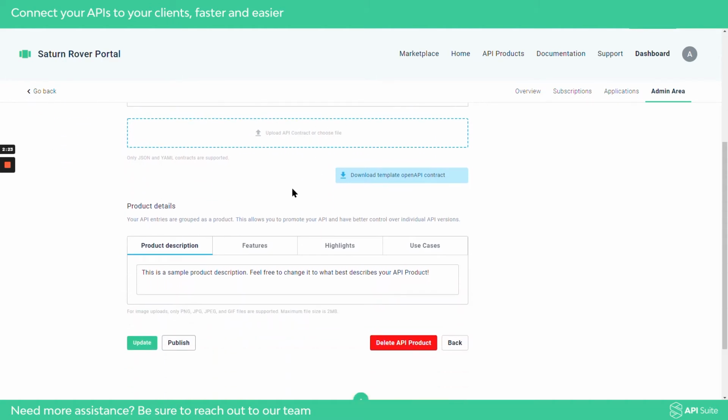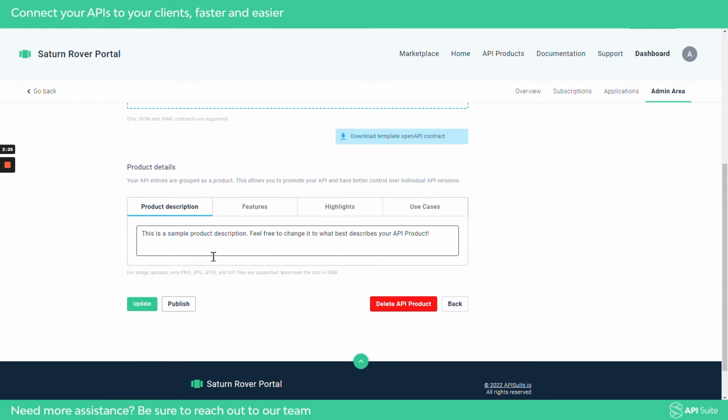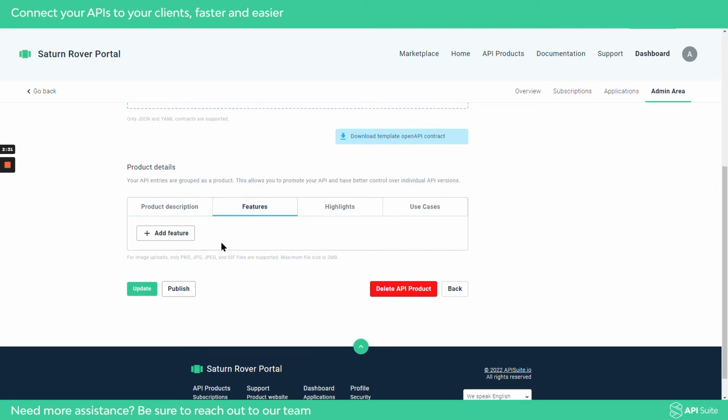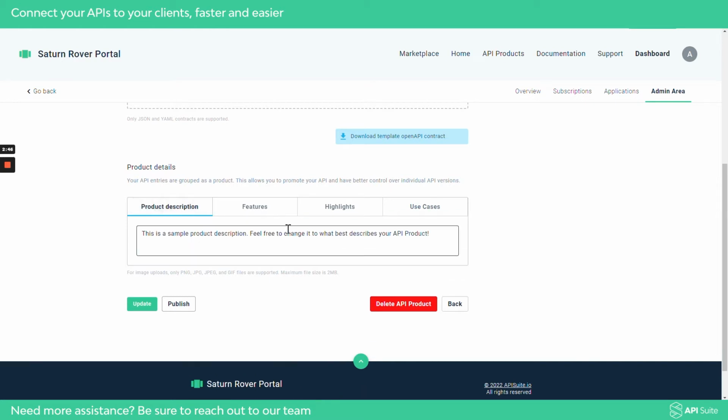We have the contract up, and we can enter some information about the API. So what is it? Maybe what are the key features? Maybe some highlights of the API and what it does. And maybe some use cases if you've had successful usage from other projects or clients. Product description, it comes with a sort of preloaded text here, but of course you can overwrite that.